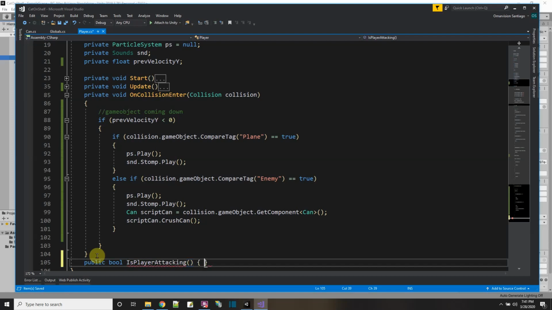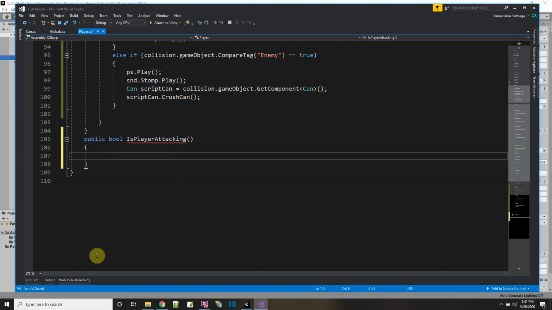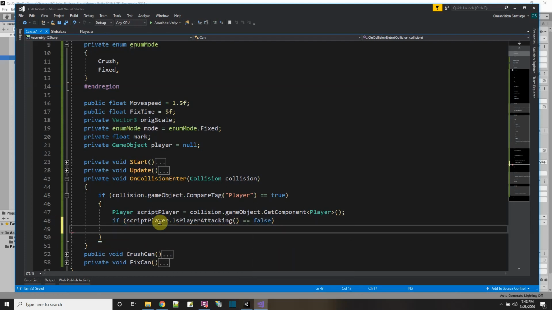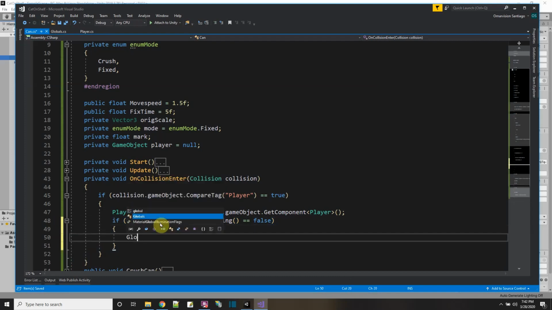And this function is going to check the logic and return true or false. If the player is attacking, we'll come back to this and fill this in. Right now we'll say false. Now here in the can, we'll ask if script player dot is player attacking, equals false. Then we are going to take a life from the globals dot life minus equals 1.